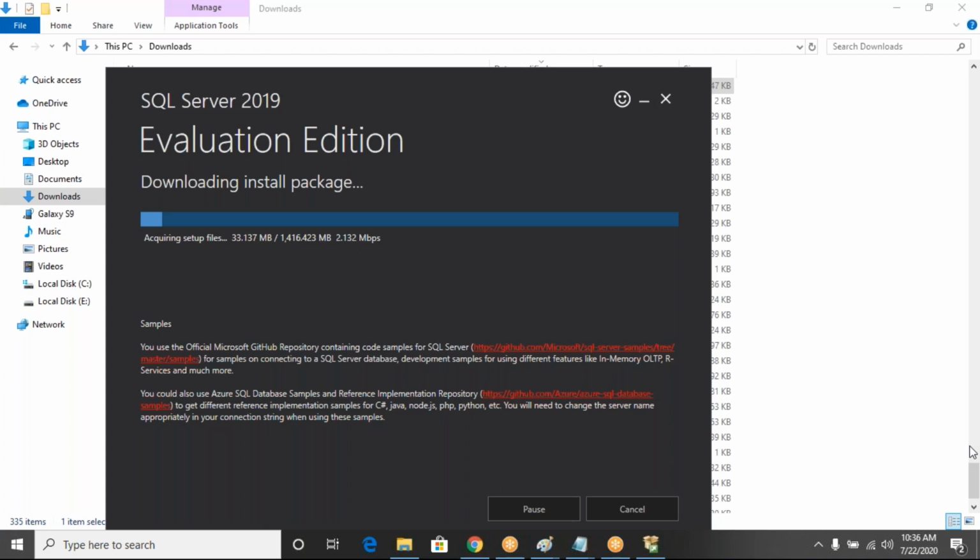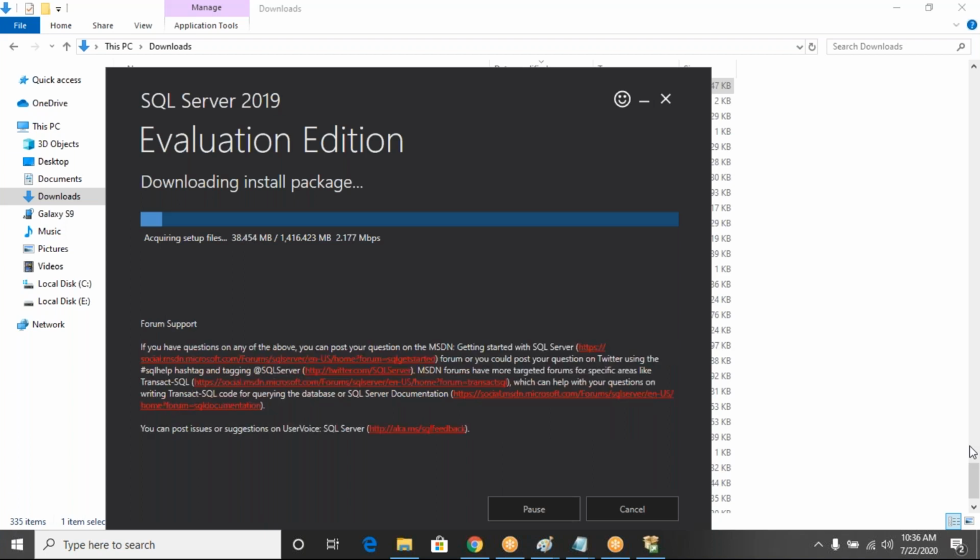Someone is telling I have installed 2018. There is no SQL Server version 2018. We have 2017, then 2019. 2018 is a SQL Management Studio version we have. Management Studio also having different versions, but there is no editions. SQL Server Management Studio.